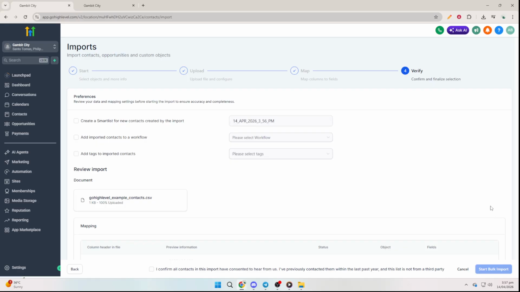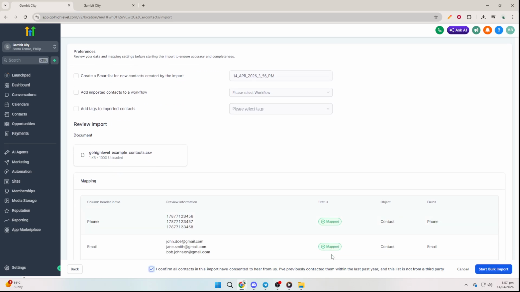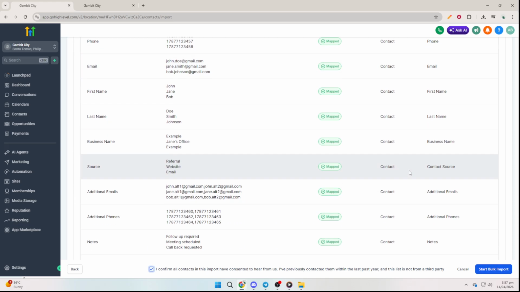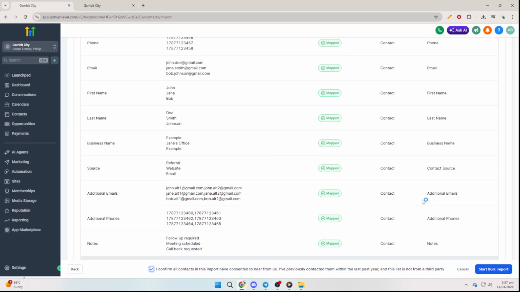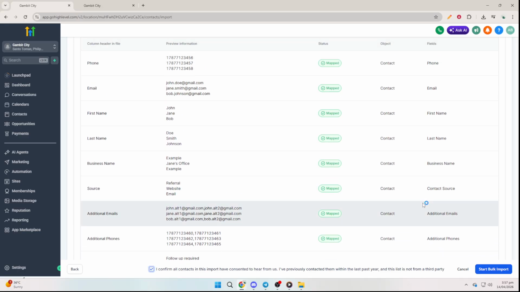Choosing to skip duplicates is recommended to keep your list clean. This prevents adding the same contact multiple times based on matching details like email or phone. Override existing contacts is optional. Turn this on only if you want to update information on contacts you already have. If you're unsure, leave override off so you don't accidentally replace good data.